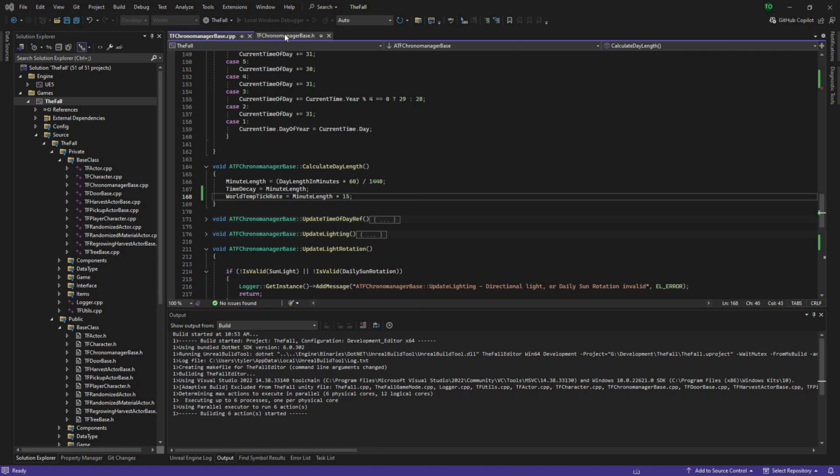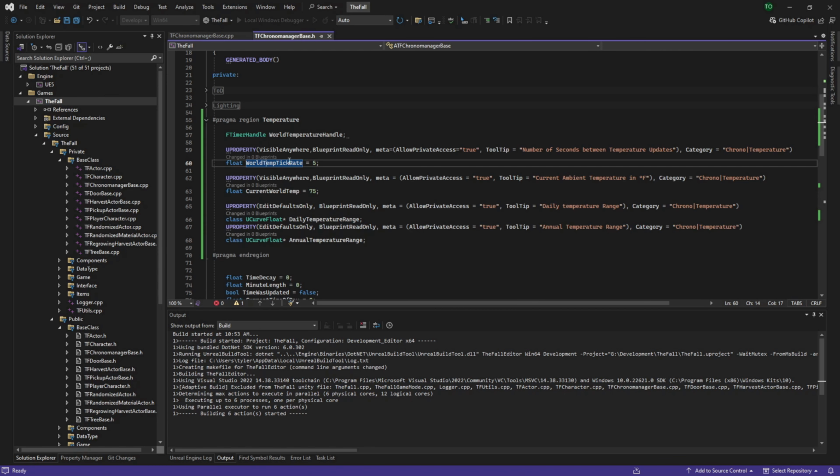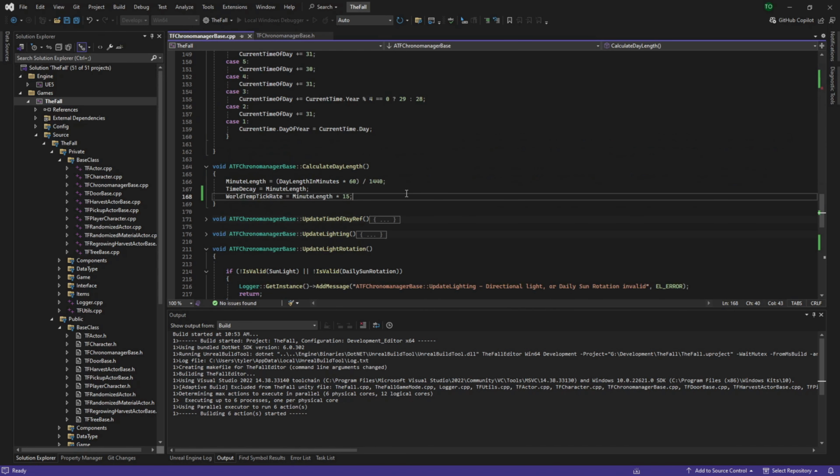So first thing is I actually made this world temp tick rate just a visible property. The reason being, I was looking at the calculate day length and I realized, well, we already know how long a game time minute is. And I was thinking, well, I want this to update roughly every 15 minutes game time. So it's really easy to do.